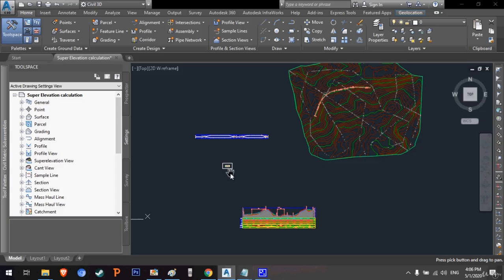In the next lesson I'm going to show you how to draw the corridor and how to make a simulation with driving. So this is all for this video.